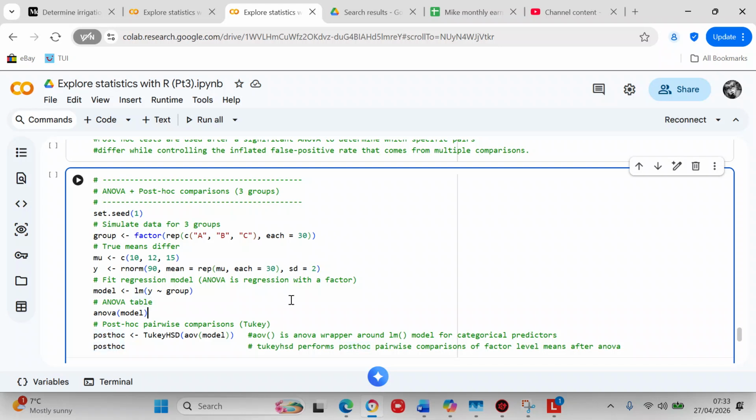Now we're going to create an ANOVA table, and then we're going to do post hoc pairwise comparisons, and you're going to use a Tukey test to do that. So post hoc is TukeyHSD, brackets, aov, that's analysis of variance, brackets, model. aov is an ANOVA wrapper around a linear model for categorical predictors, and TukeyHSD performs pairwise comparisons of factor level means after ANOVA.